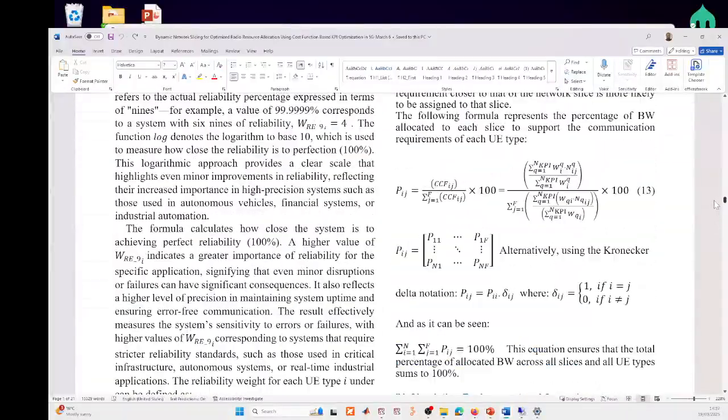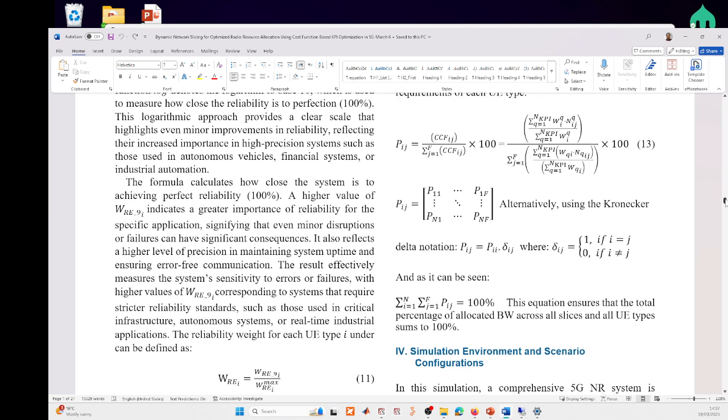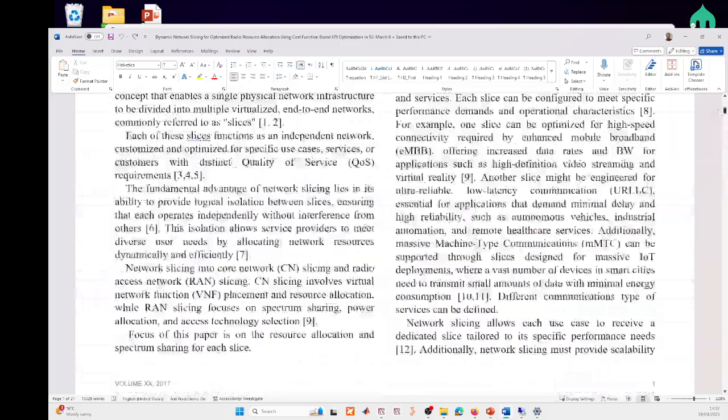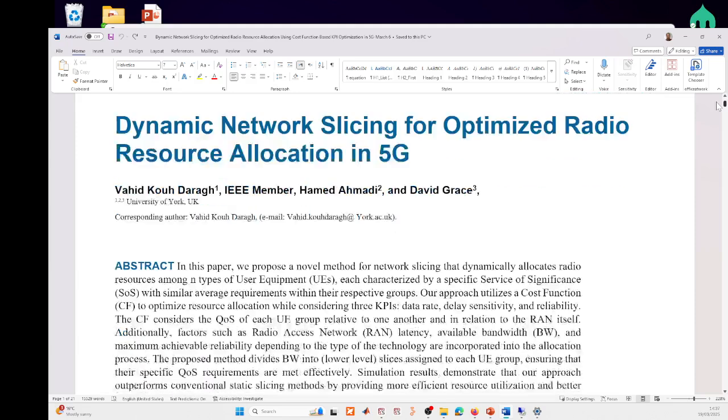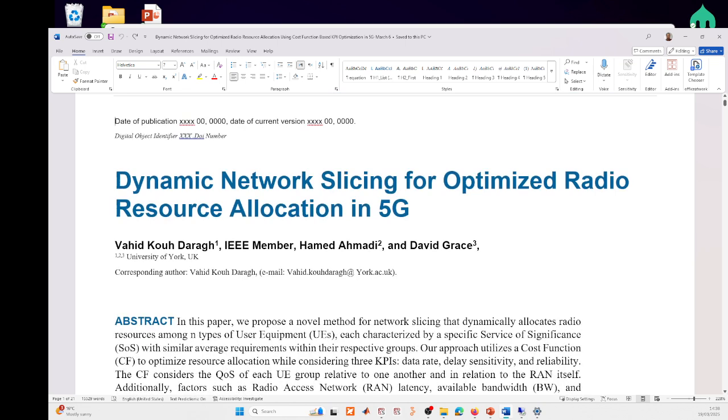We use different numbers of users and also different numbers of slices. Here we have the three different slices we considered, and we are going to divide the bandwidths and PRBs among them using this cost function. This is a paper that has not been submitted, but it is based on my thesis during my PhD at University of Bologna in Italy.